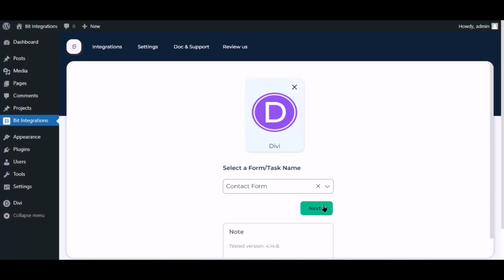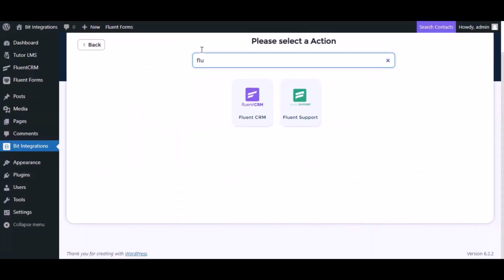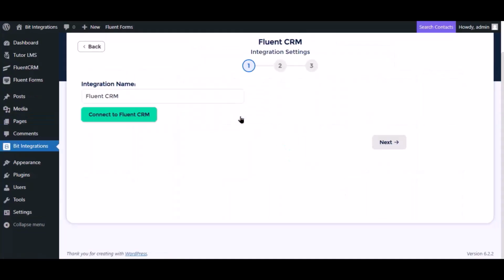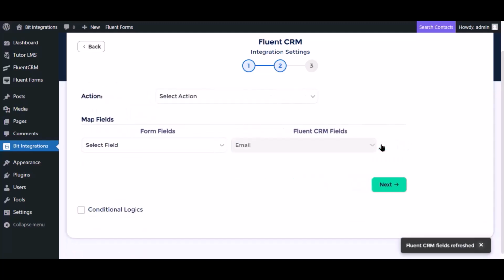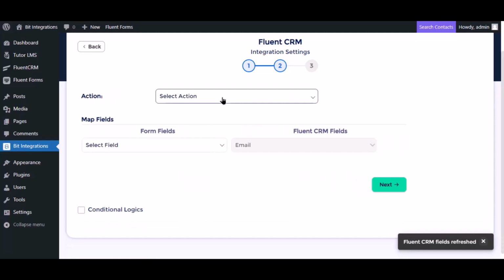Click Next. Search and select FluentCRM for action. Click Connect to FluentCRM for authorization. Authorization is successfully done. Click Next. Here select the action as you want.